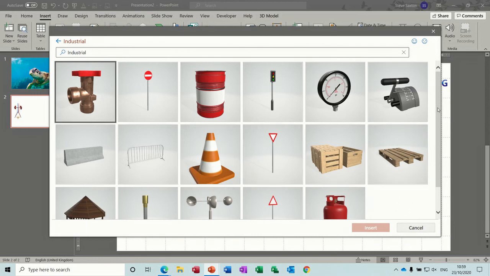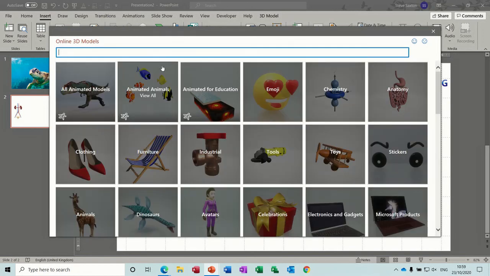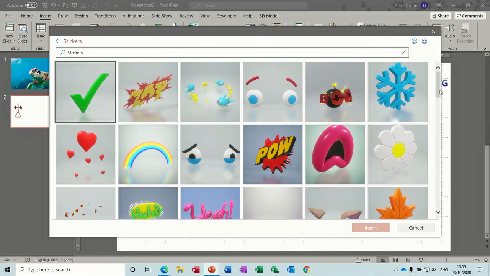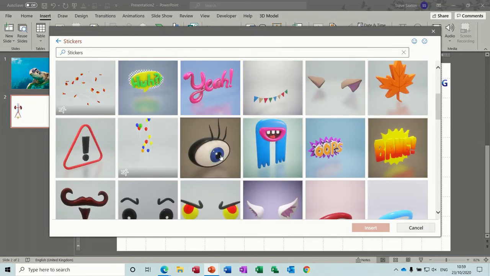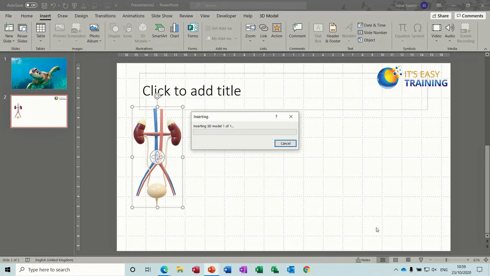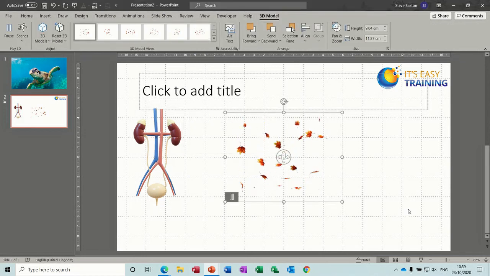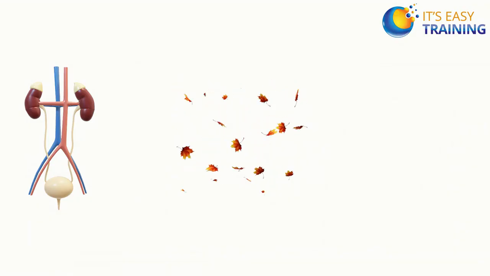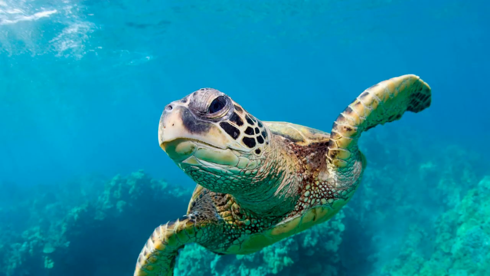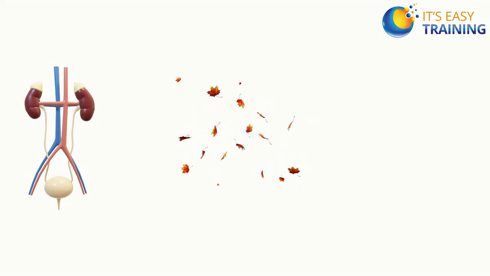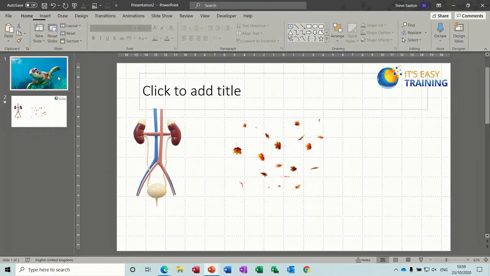Industrial ones, you're looking for the little symbol in the corner if it's a moving one. Stickers, none of these seem to have the little moving man in the corner. Okay, that one does. Spoke too soon there. What's that? Let's have a quick look. I think the ones that move are much better. Falling leaves. Okay. Falling leaves. A turtle. Okay.